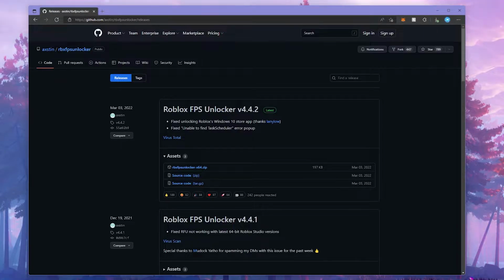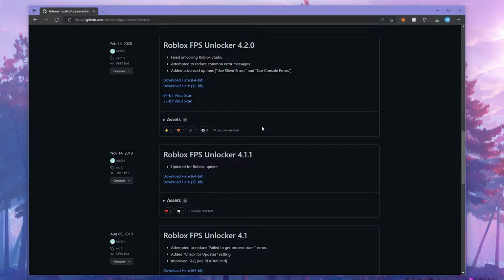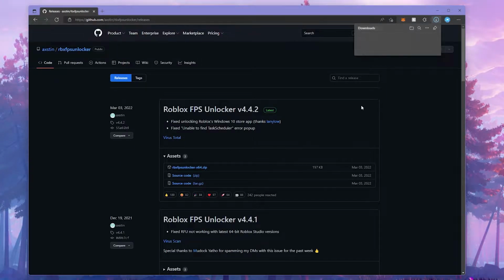Look at the first box at the top. It should be Roblox FPS Unlocker. It might be a higher version. Currently it's 4.4.2, could be 4.4.3. I'm not sure, but you can scroll down and there is a large list of different versions. Find the newest one and click the zip file, and that should download it.